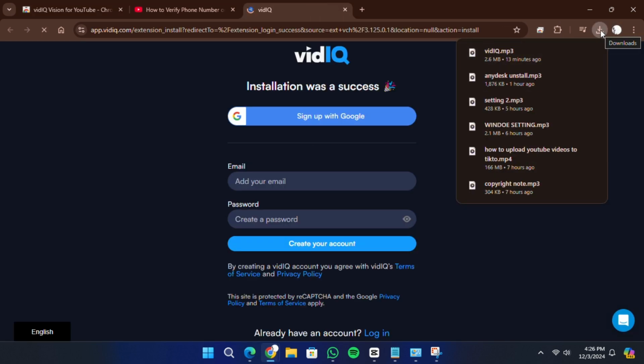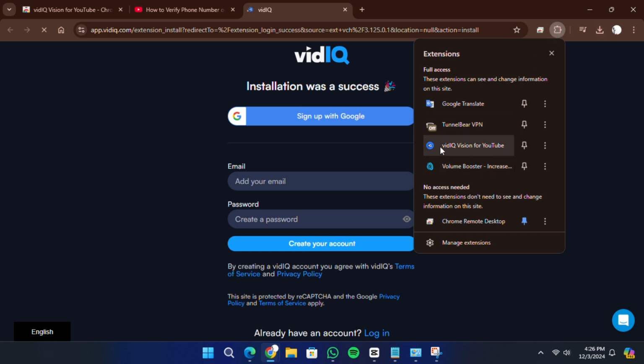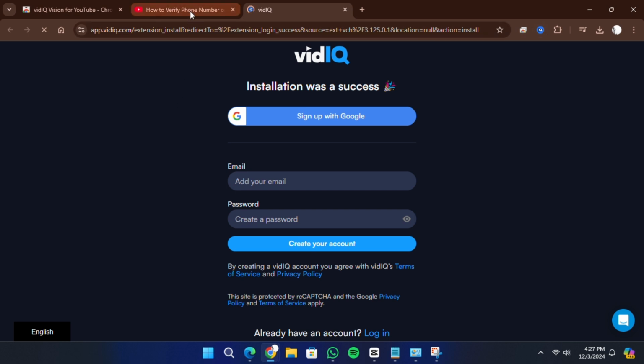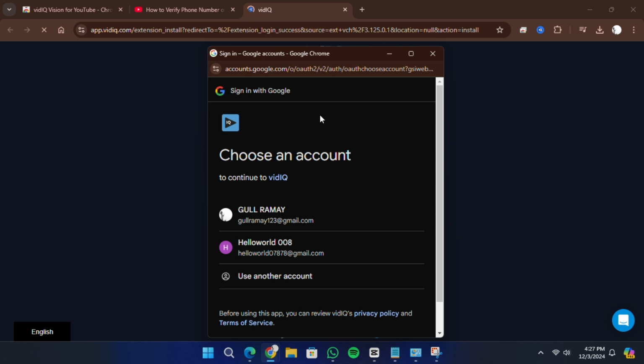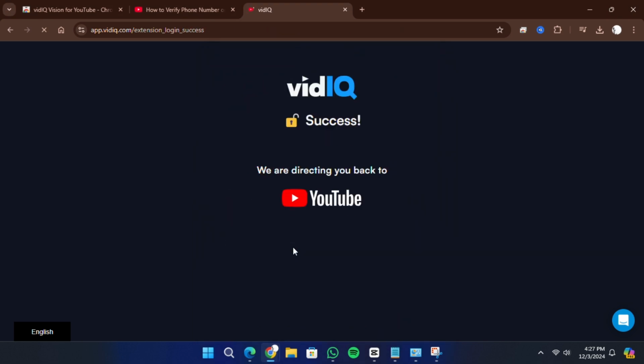After installation, you will see the vidIQ logo appear in the top right corner of your Chrome browser, next to the address bar. Click on the vidIQ icon in your browser toolbar. A window will appear asking you to log in or sign up. If you already have a vidIQ account, enter your login details. If not, click on the Sign Up button to create a new account. You can use your email address and create a password or sign up directly using your Google account. After completing the sign-up process, the extension will be activated and linked to your account.